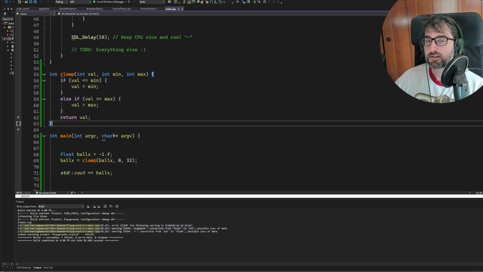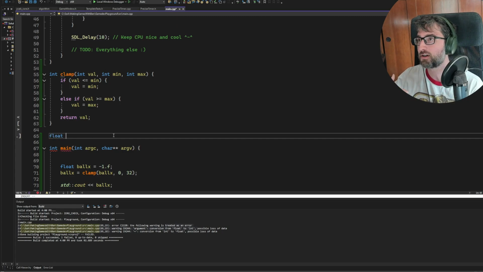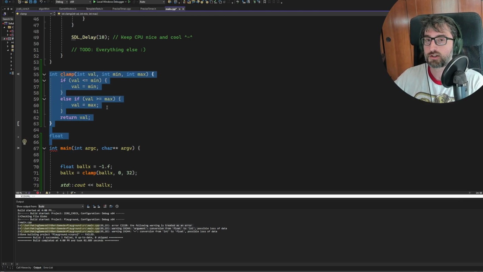Now, obviously, we wouldn't want to go, okay, let's make float clamp, right? And then just do every single different version, because then maybe we want to use uint16, maybe we want to use vector2, something crazy, right? Good news, that's what templates are for. Templates actually do this sort of generation of all these different function definitions for you.